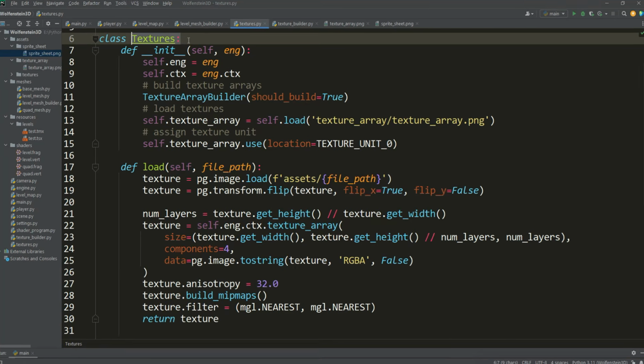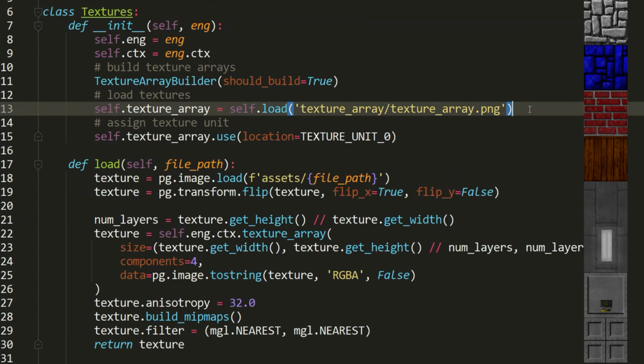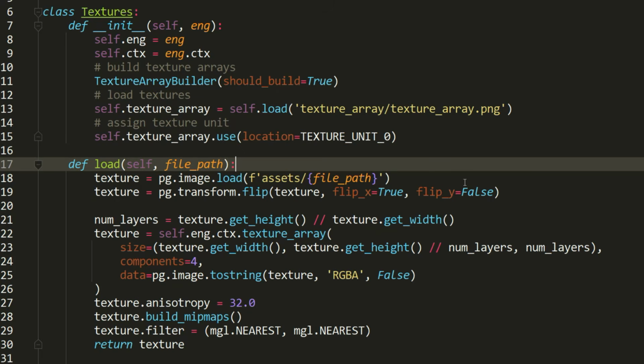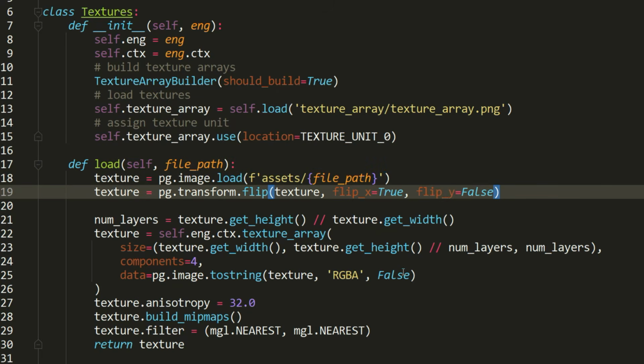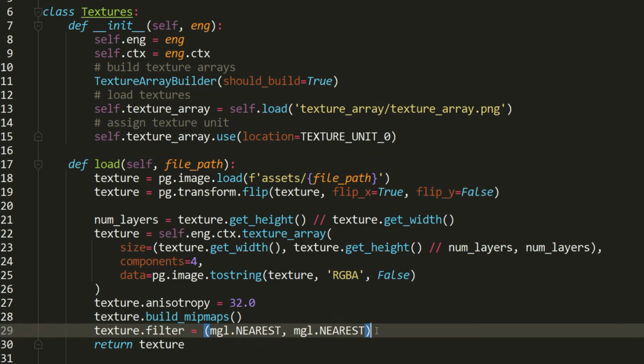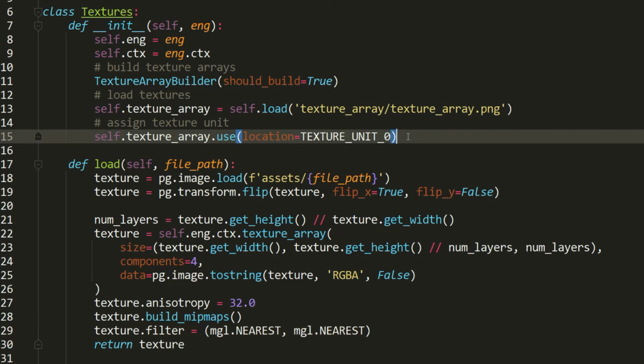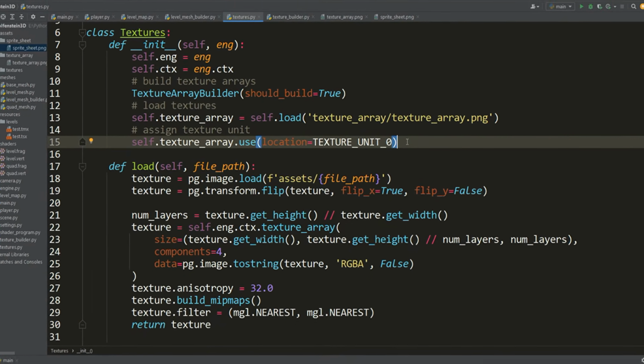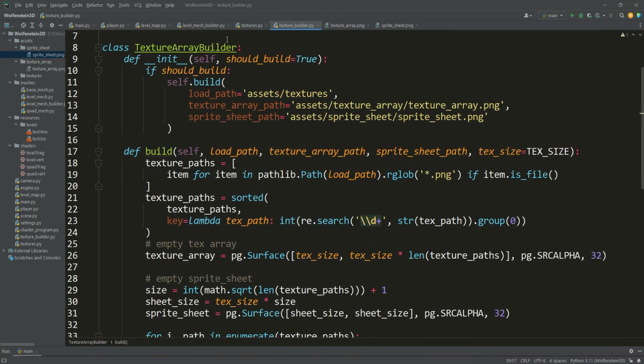As I mentioned earlier, all textures are in one texture array. For this purpose, the corresponding textures class was written, with the help of which the texture array is loaded into the GPU, filtering settings are set, and the texture unit is assigned. But the array itself is formed using a separate texture array builder class.